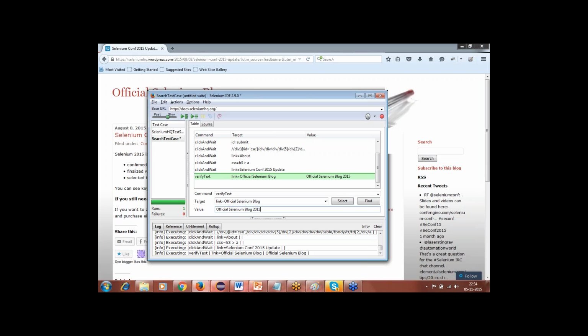Yes, I will explain, Yogesh, what is the difference between assert and verify. I'll just explain. Give it a few minutes.